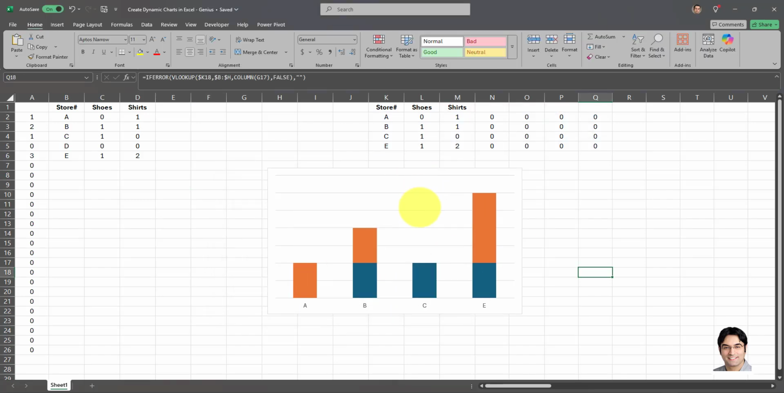As you can see right now, our stacked bar chart is correctly showing only the stores which first of all have volume of greater than 0, and secondly, it's completely dynamic. Let me show you how. Let's say we add a new store to this list in our original data set, of course, not in our helper columns. Let's say we add a new store, and we call that store G. And let's add some volumes to this as well. Let's say shoes is 2 and shirts is 3.